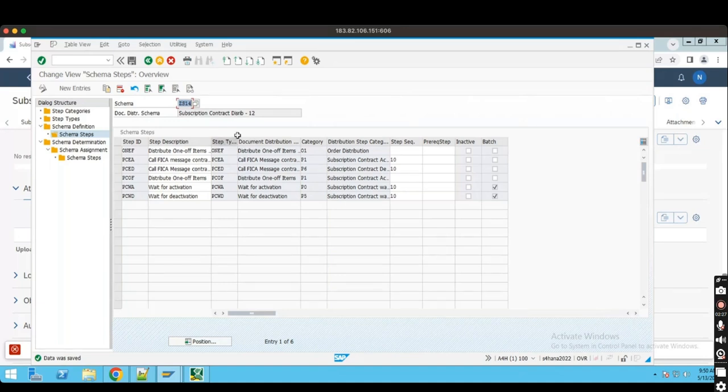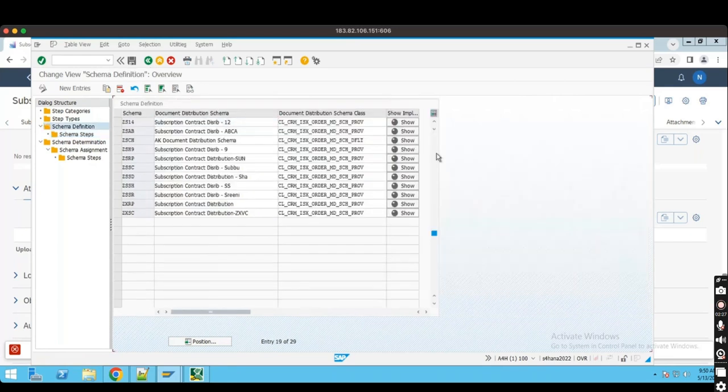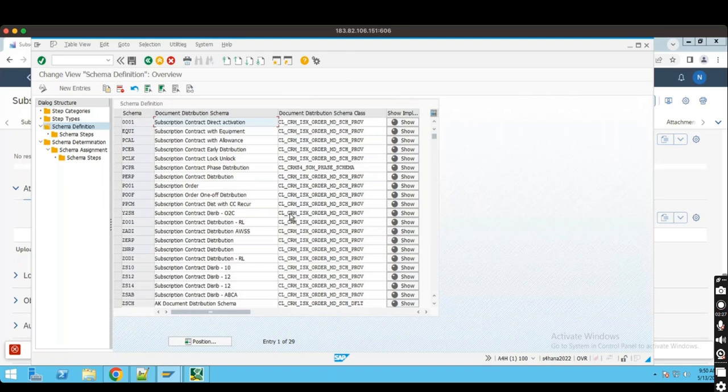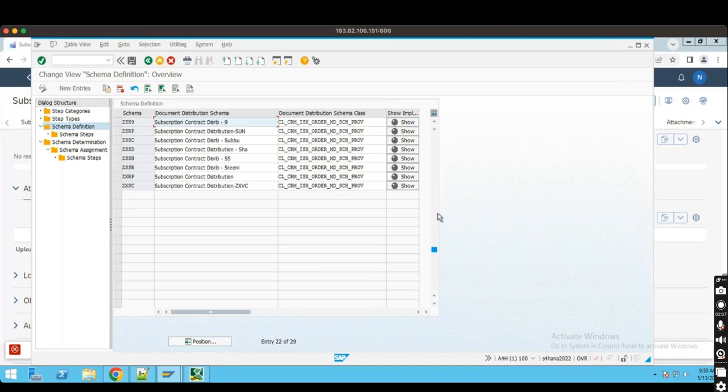If you look here, how many schemas are there? There are a number of schemas already there, right? How does my contract know which one to use? So I have to specifically instruct my contract: this is the schema I created, use it. How do we do that? We do it through schema determination.